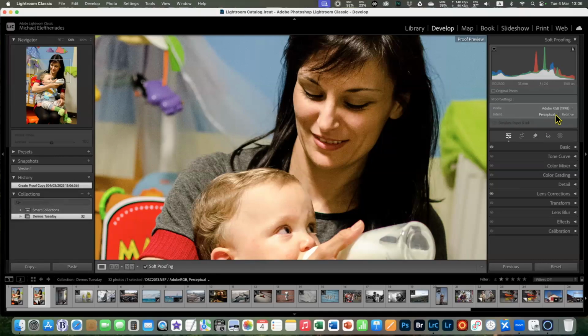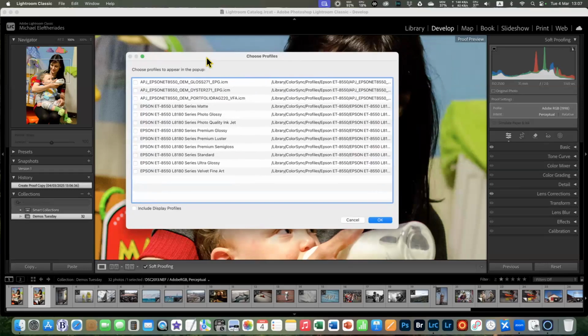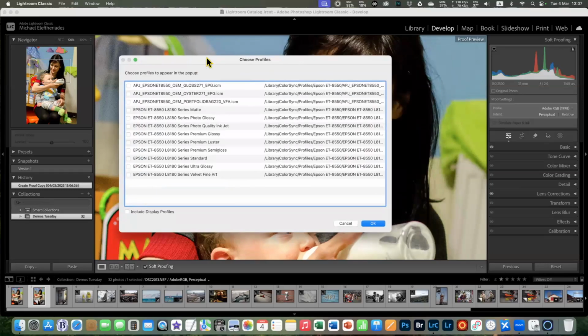Okay. Now, in our panel here, we have the profile and we have the rendering intent. Under profile, what we want to do is click on other. What this will do is show us all the color profiles that are installed on our machine. I have recently bought this Epson ET. It's an Eco Tank printer, and it came with these color profiles. So I'm going to select all of them.